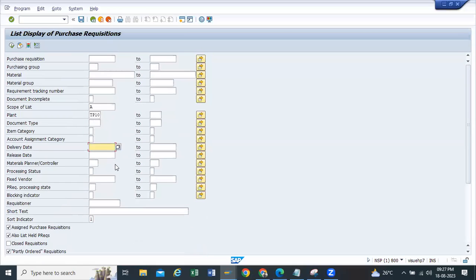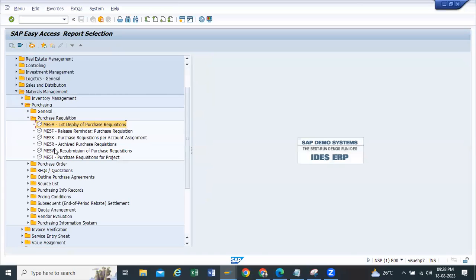Try all the options which are available here: requisitioner name, short text. But in the standard one, they can just put the scope of list, material, and plant there only. If you want to find in a very specific manner, then you can put the item category, account assignment, whatever you want to do here. In that manner, you can extract the overall list of the PRs.